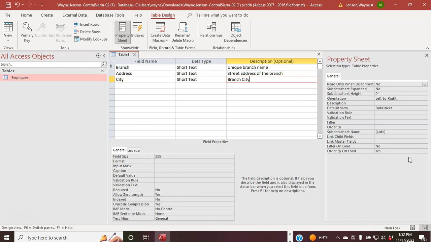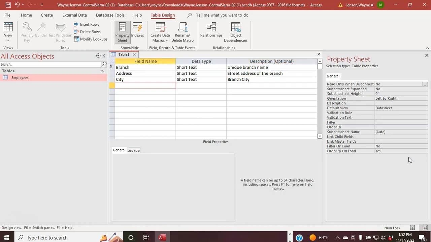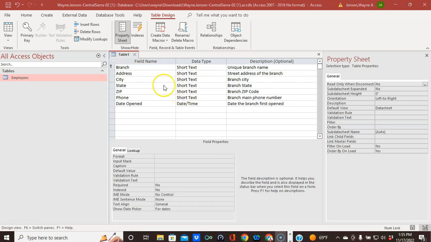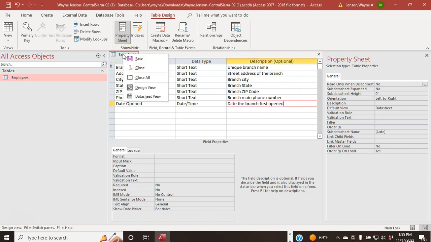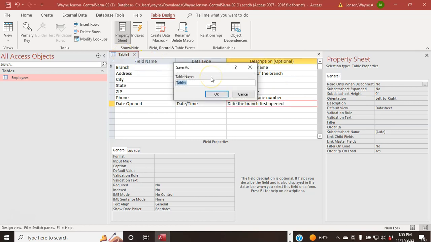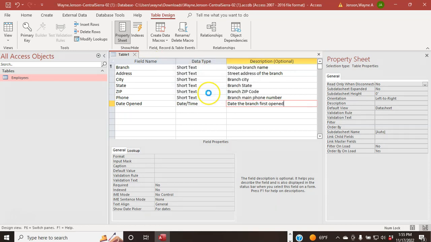And tab down, and we're going to just finish the rest of those with the state, zip, phone, and date opened. I'm just going to pause the video while I do that, but you can do that while the video is paused. And once you've created all those fields with the corresponding data type and description, we're going to save that table. So we're going to right click here, click save, and the name of the table is branches. And then click OK.